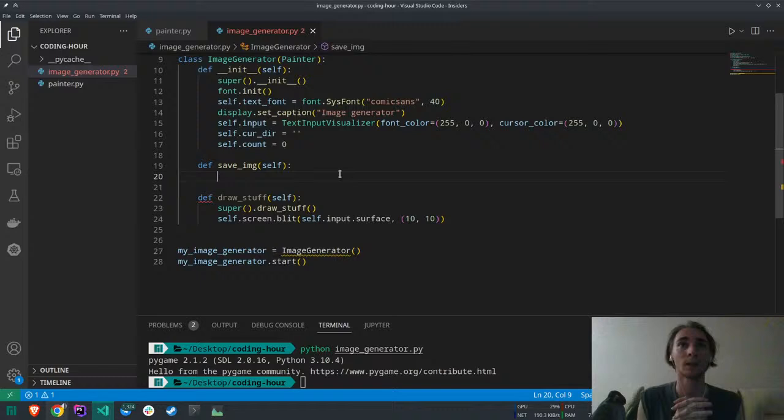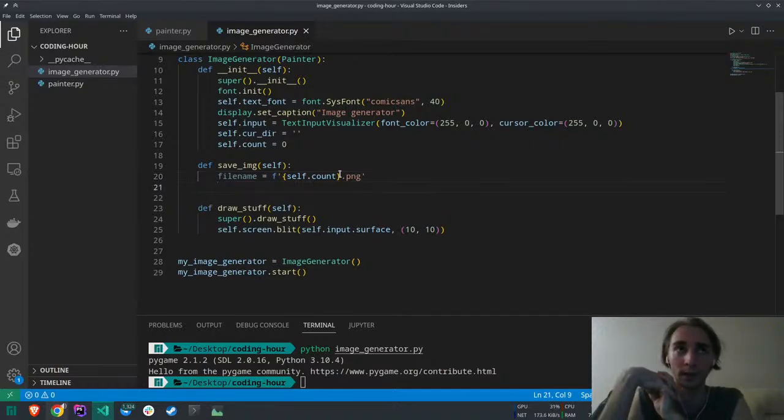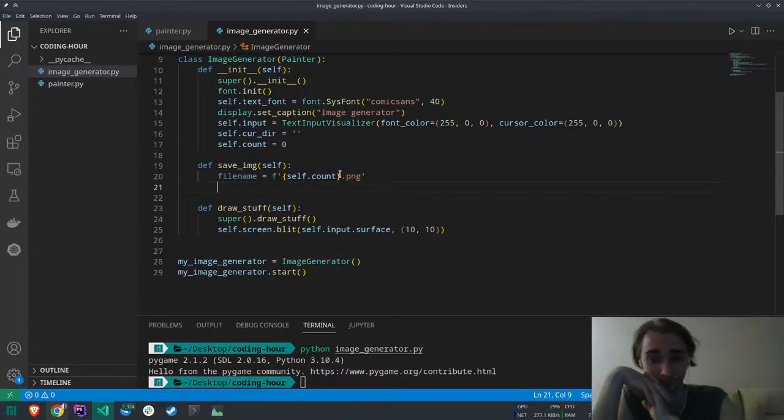Let's define our method. File name is going to be count, and the extension will be PNG. I cannot use JPEG or other formats that compress data with losses, because then it's going to be really hard to feed them to our neural network. I mean, it would be possible, but the end result will not be as good as if we saved it in PNG format.